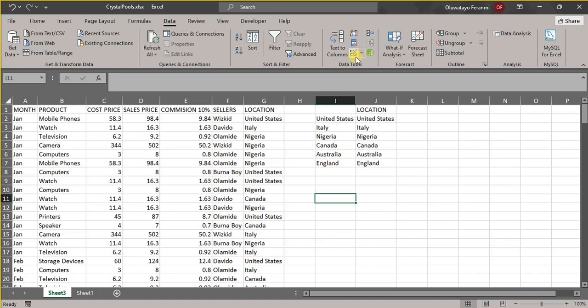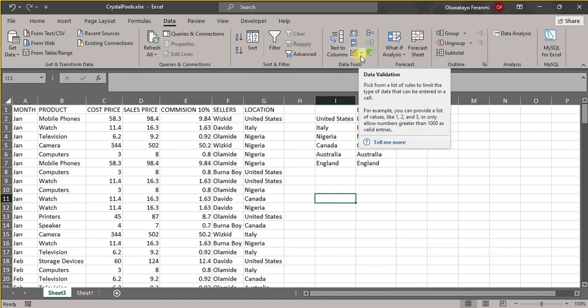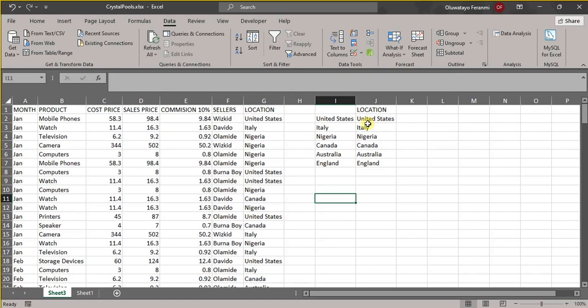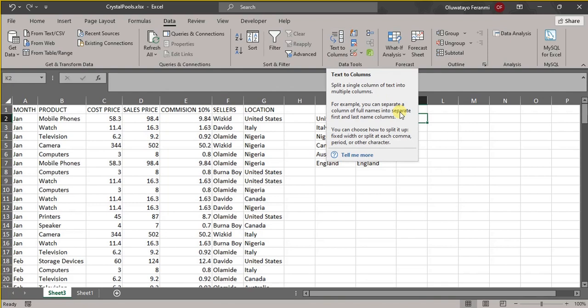Then we have something called Data Validation. Data Validation is how you limit the kind of data entry into a particular cell. Suppose you don't want the figure that will be entered in this cell to be greater than 1000. Data Validation is what you use. When we get there, you will see.